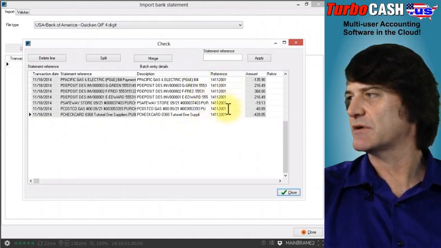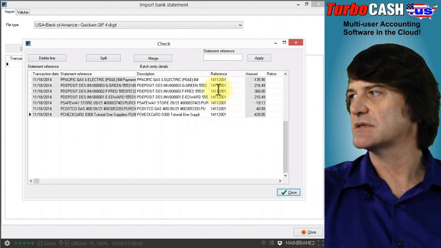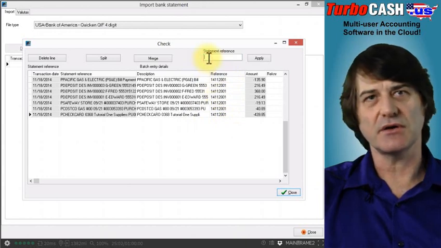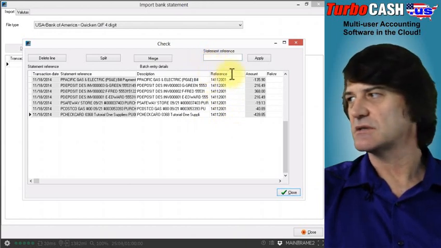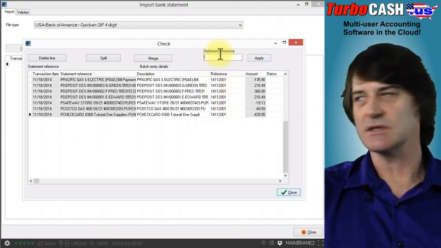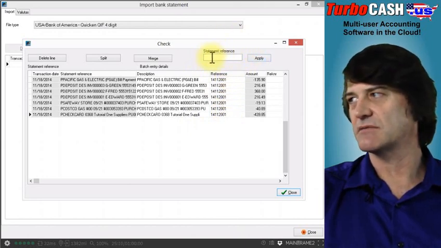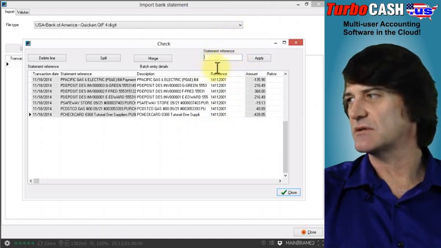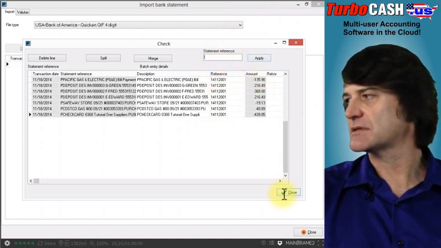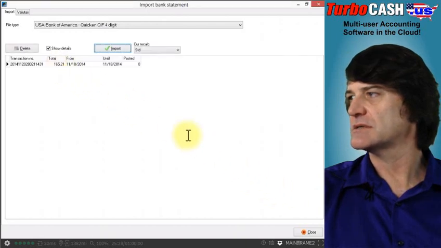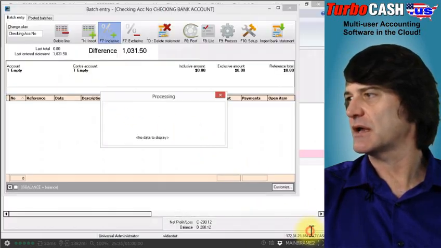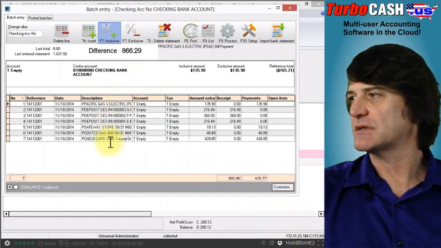You can see the default reference is related to the date. Otherwise, you can type in your own statement reference here so that each of these transactions will have a reference number according to the date of the bank statement or the date you imported this. So in this case, I'm going to choose close, and there it is, and then I'm going to choose close again, and it brings it into the batch.